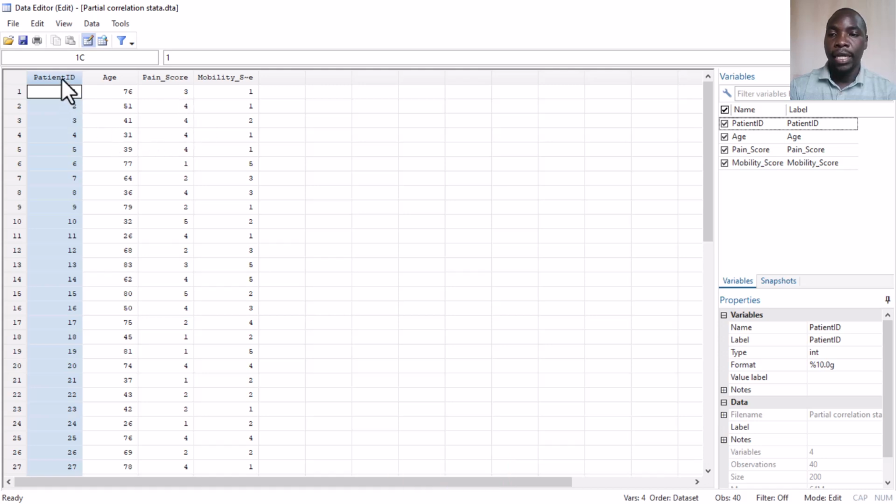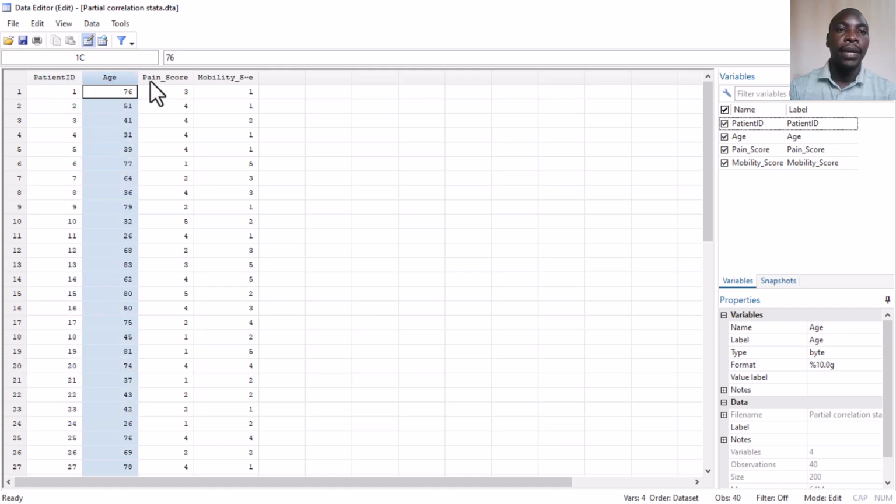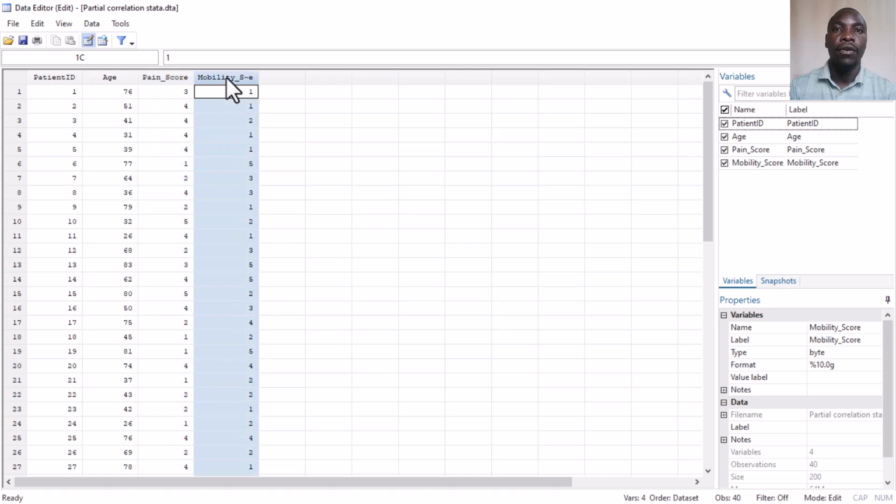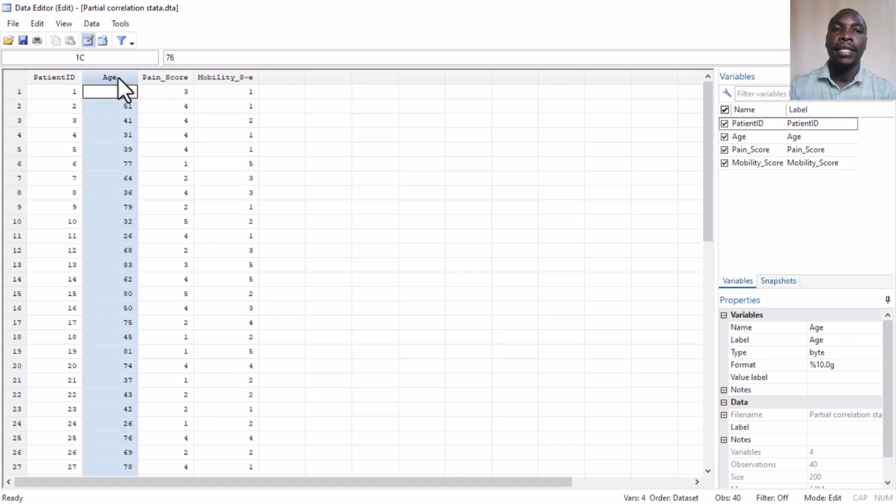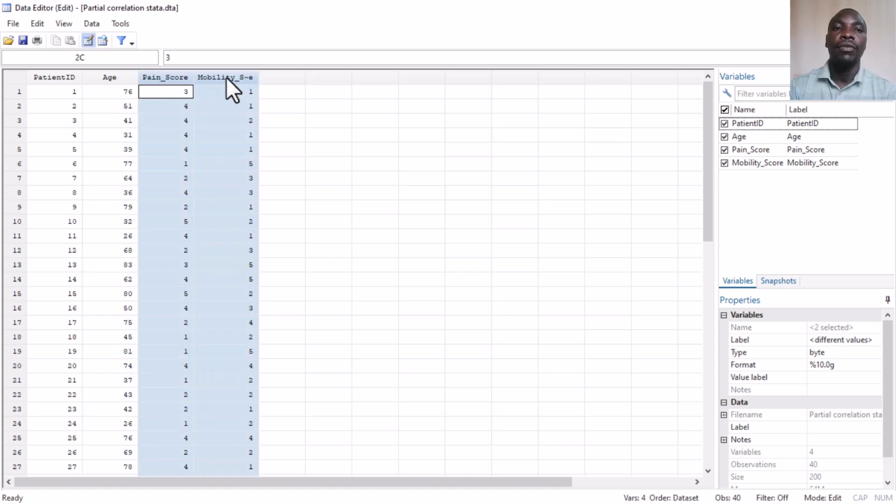We have got a total of 40 participants whose age, pain score, and mobility scores were measured. So we want to assess the relationship between pain score and mobility score, but we suspect that the age of the participant may influence the relationship between these two variables. In this case, a partial correlation will be most appropriate because it will give us a correlation coefficient adjusted for this third variable, age.